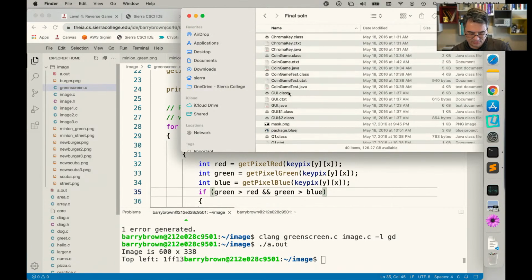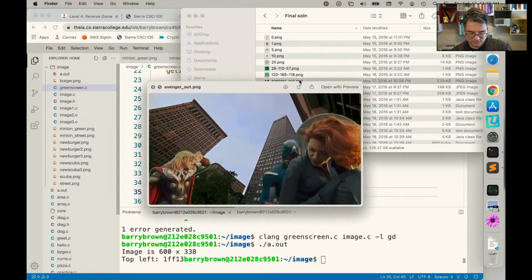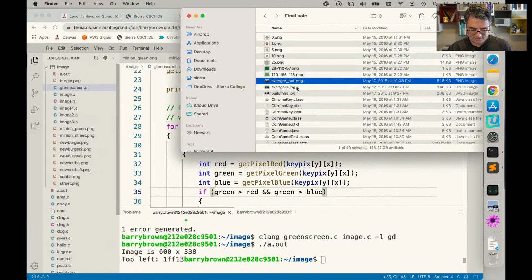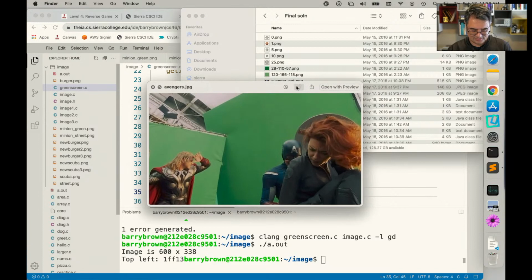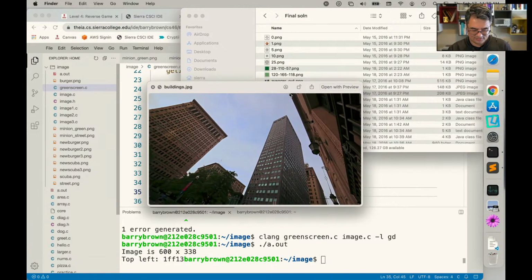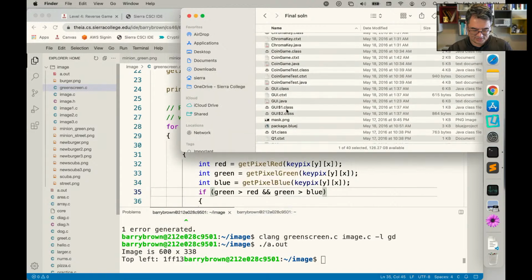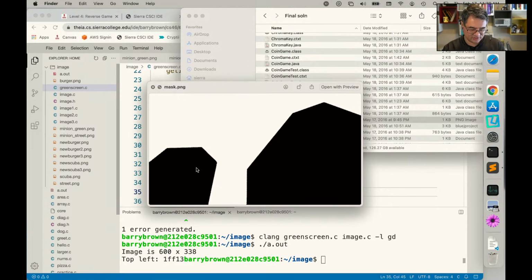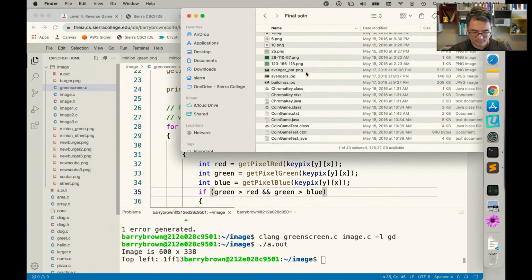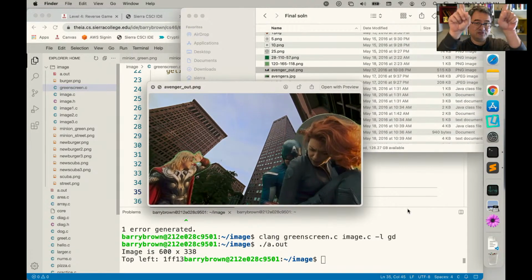Let's see, did I actually come up with the solution for this? Here's what it ends up looking like if you wrote the program correctly. So you start with this, superimpose the background using the mask to tell you whether to do the green screen effect or just copy in the background, and then you end up with that picture. You still have that green fringing around it, but it's close enough. Close enough to get the idea.